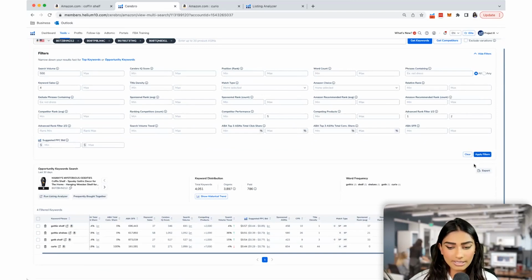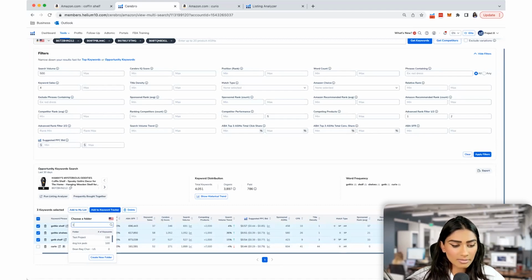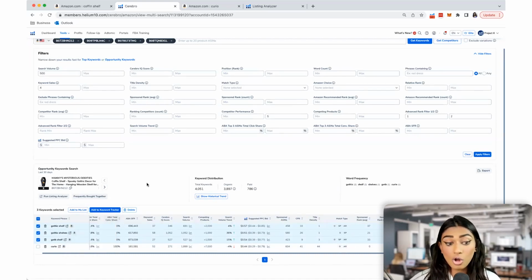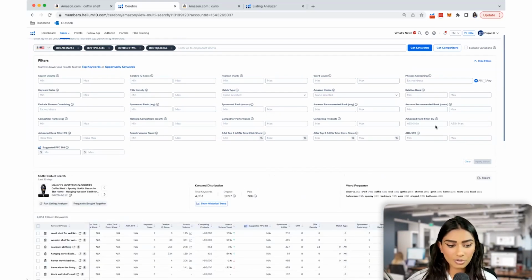So let's go ahead and at least add these, except for Curio, since I don't find that all of those products are directly corresponding to what I have in mind. All right, give me a moment here. Okay, so I'm going to go ahead and add it. And since that folder was already created, I didn't have to recreate it. I'm going to clear this out and let's just find a few more keywords that we want to add to our folder.